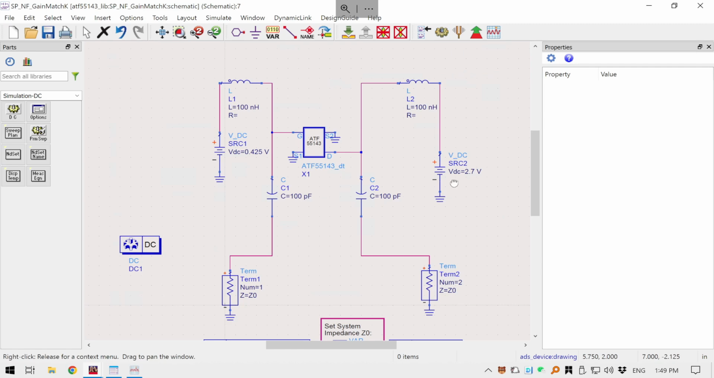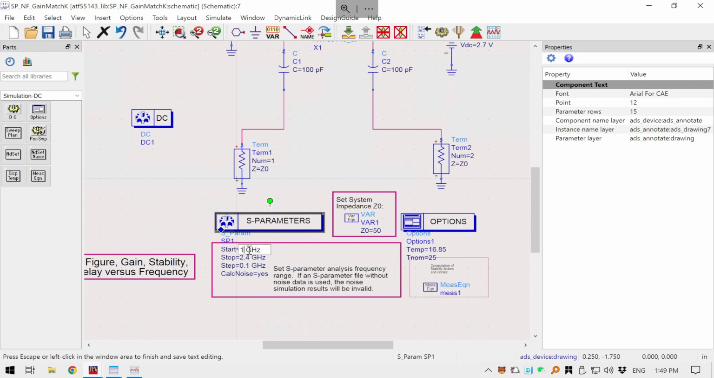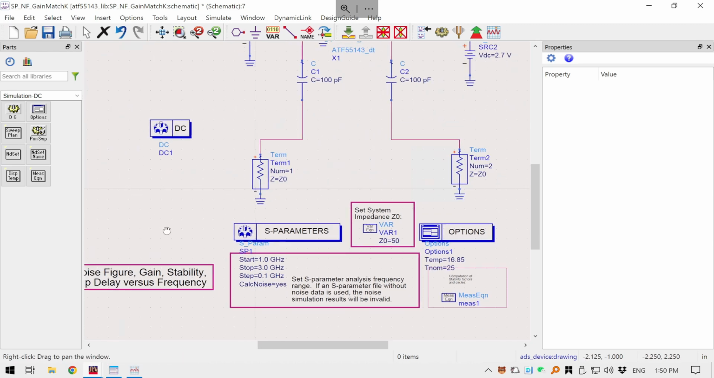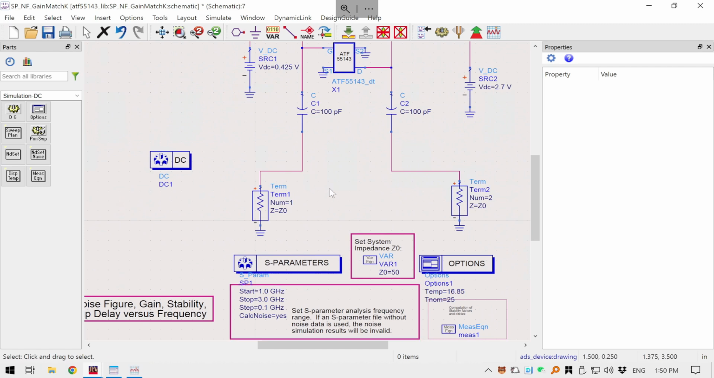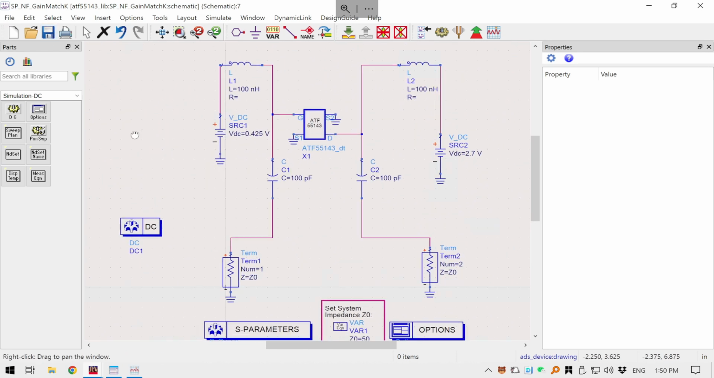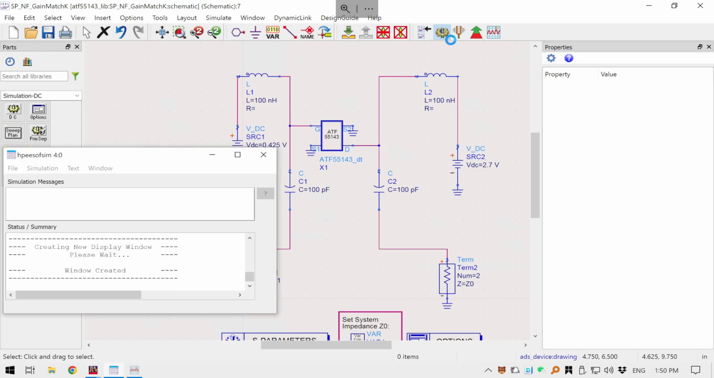Before that, we also need to assign our sweeping frequency. Here we are starting from 1 gigahertz to 3 gigahertz with 0.1 gigahertz of sweep, and we need to calculate the noise. For other options such as the system impedance as well as the temperature, we are just following the default value. We are just sweeping the frequency from 1 to 3 gigahertz, which is basically most of the frequency range in which you are assigned design specs. Once assigned the frequency sweep and with the device model, we click the gear button and then run the simulation.